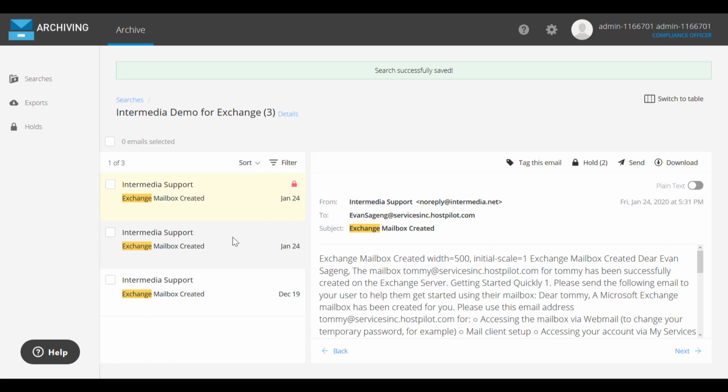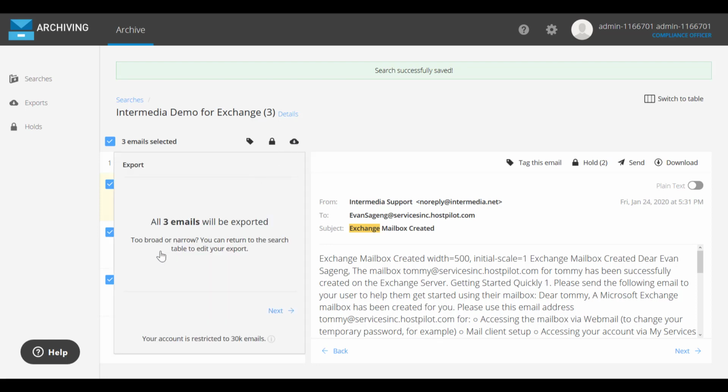So let's say that I need to export these results. What I can do is I can select all over here. I also do have the option to put all of them on review or all of them on legal hold for a reason, but I'm also able to export the results. And a big difference between the old version and the new is now I'm able to export up to 30,000 emails and/or 20 gigabytes per export. So again, that's 30,000 emails and/or 20 gigabytes per export.